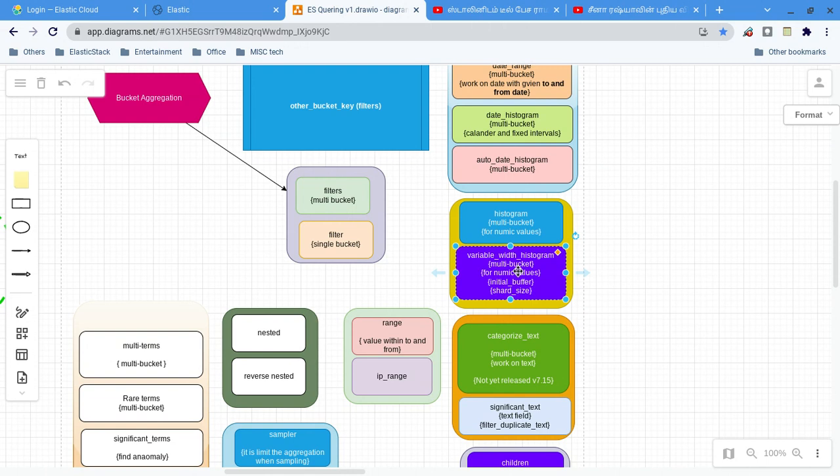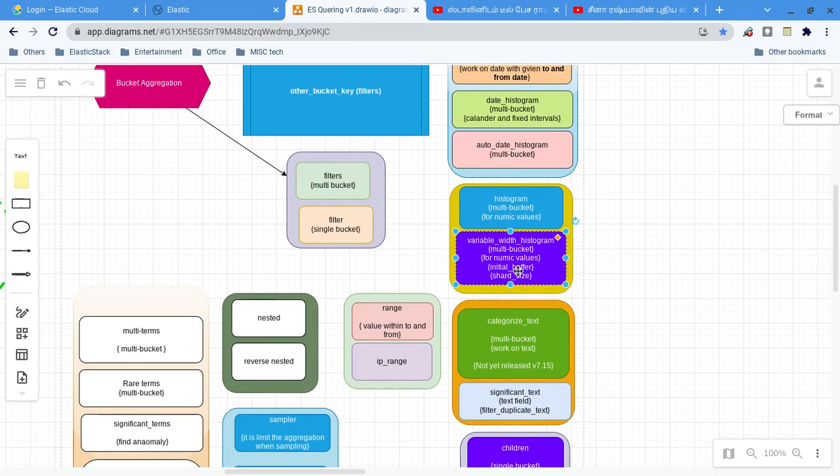Based on the given interval, it is going to logically bucket the aggregations. Nothing else. Since it is a multi-bucket aggregation, in the histogram we specify what the duration should be. We specify the interval, and based on the interval, the number of buckets may vary. It may not be even, and sometimes it may be unbounded as well.